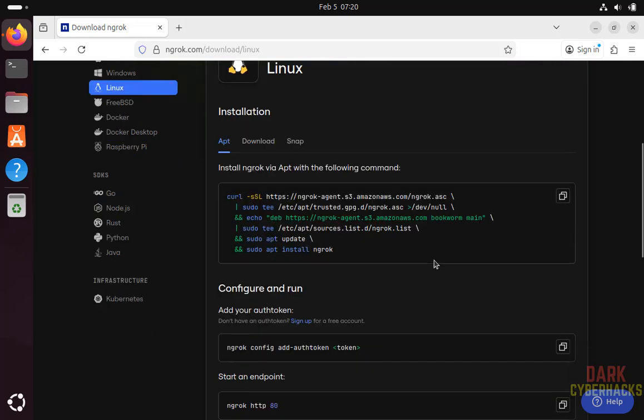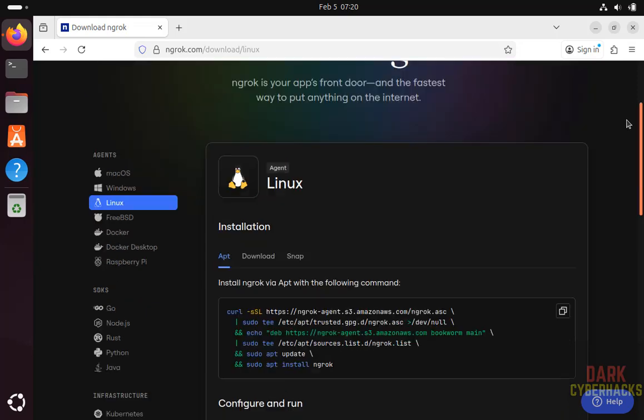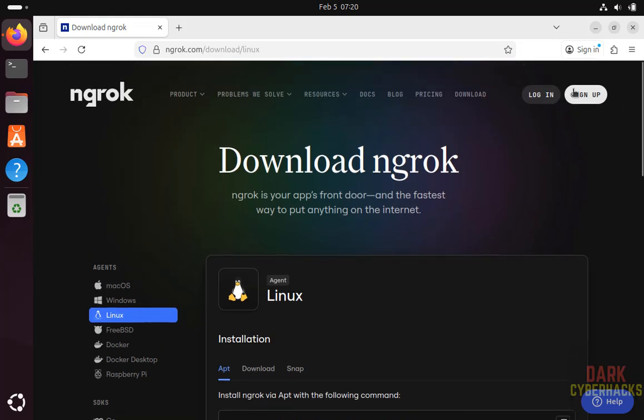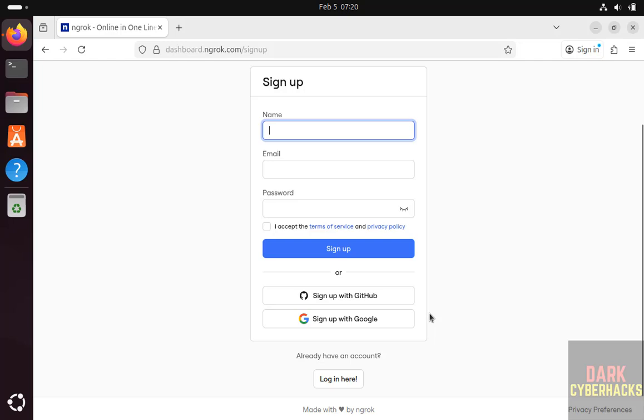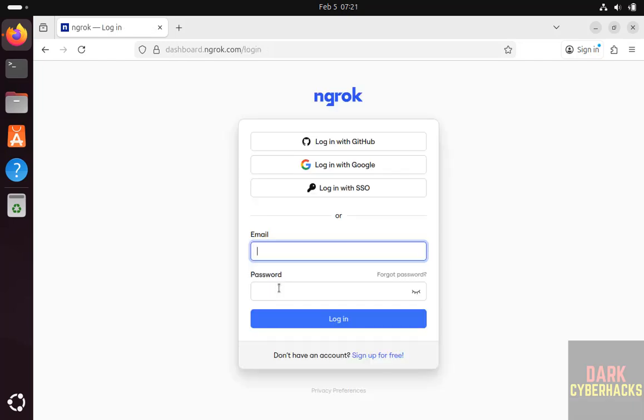So to get the auth token, we have to sign up. So before running those commands, first sign up. If you have already account, click on login. I have already, but click on sign up. Then you have to provide name, email, or you can sign up with GitHub or Google. Okay, so I have already.